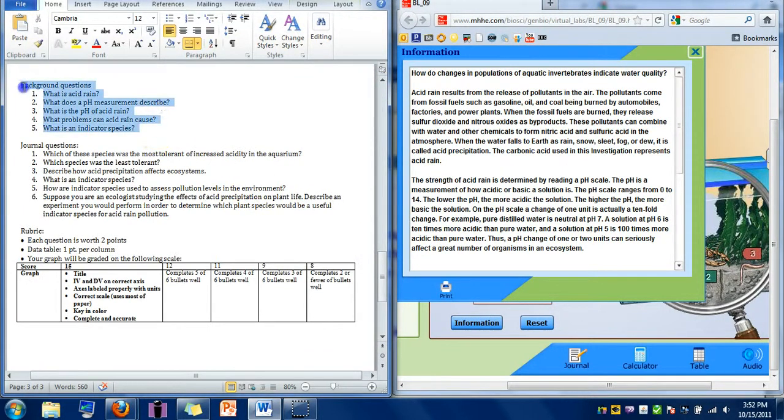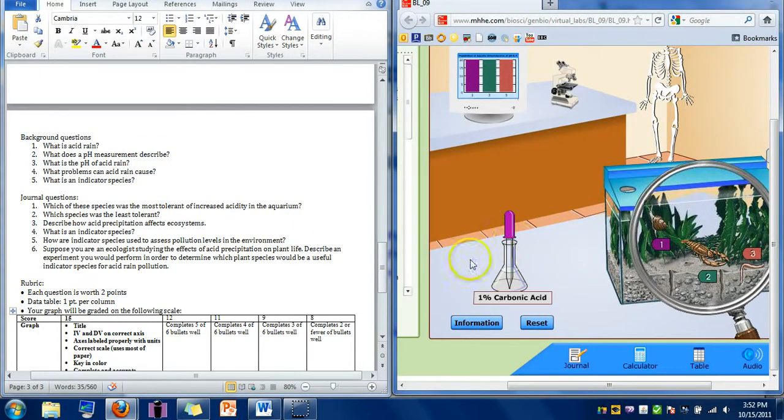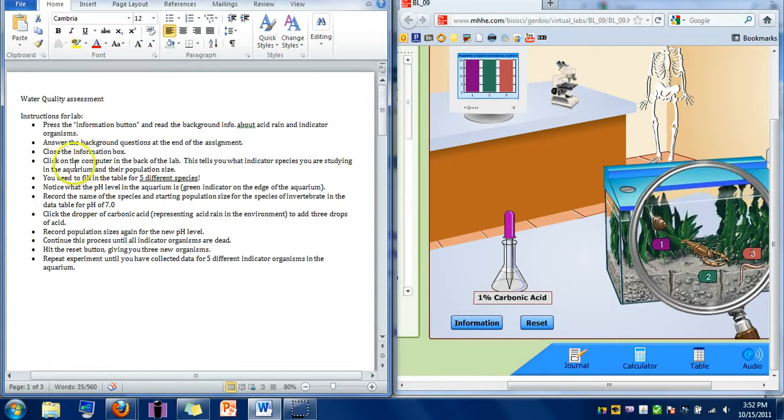right here. So you're reading over here and you are answering, what is acid rain? What does a pH measurement describe? What is the pH of acid rain? What problems can acid rain cause? And what is an indicator species? Once you've found those answers and you have typed them in, then you may close the information box. And let's go back up here to our instructions.